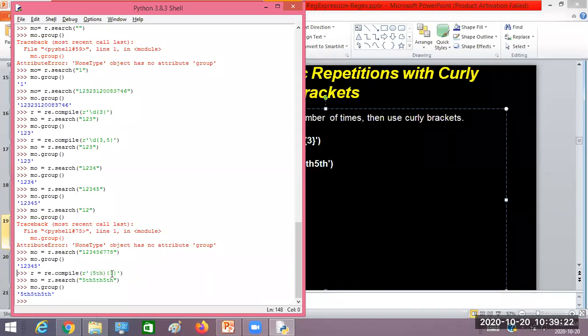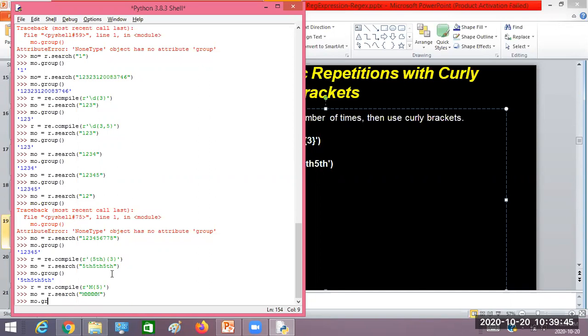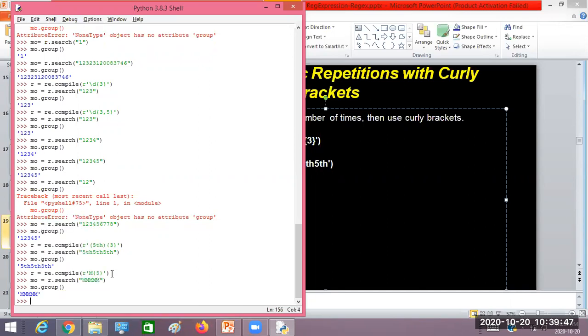If I just write here m, and then 5 times. Now what is it going to match? 5 times m. Look here now, it is going to match 5 times m. It may be anything before the curly brackets. There can be anything. Just the immediate previous pattern will be repeated for the specified number of times.